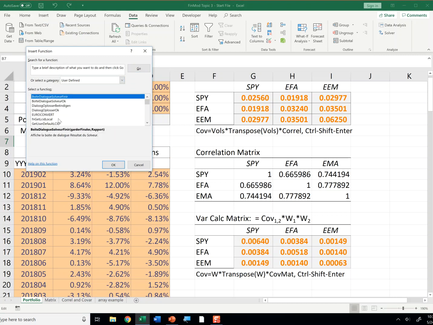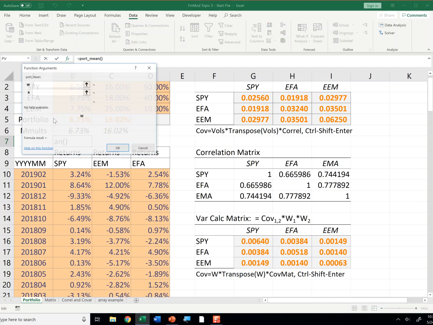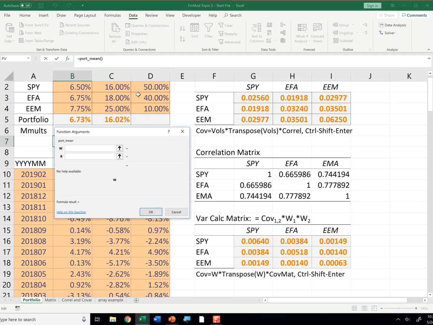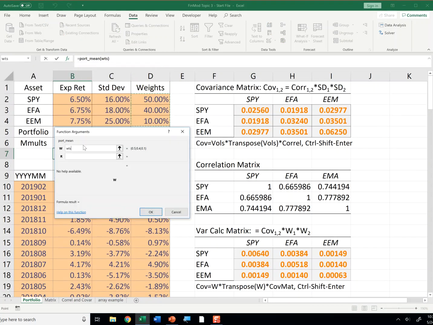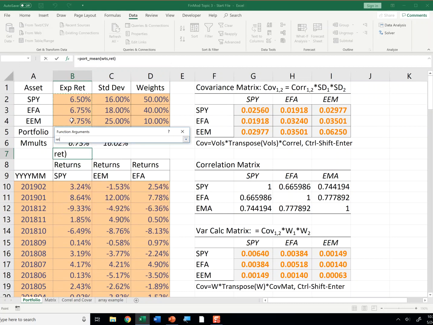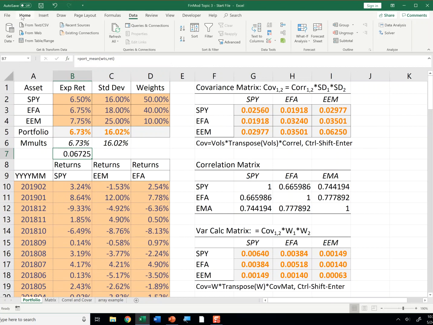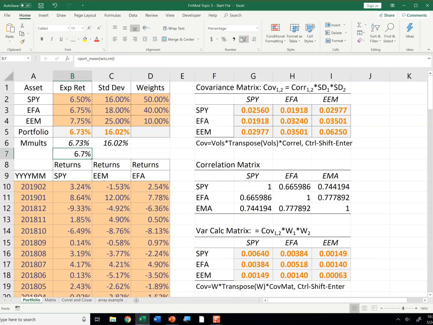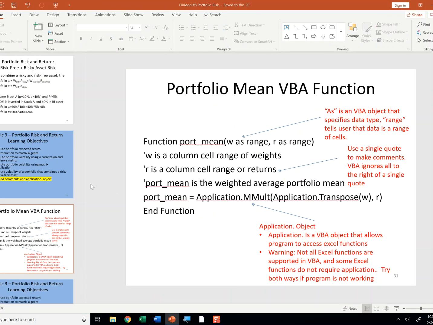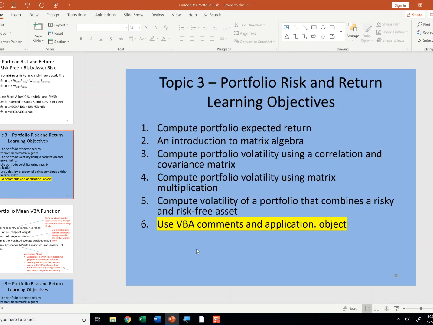Insert, user defined. I'm going to look for portfolio mean, put in my weights, put in my returns, and there's my 6.73%. Okay, so in this topic, we talked about how to use VBA comments and a couple Application objects.